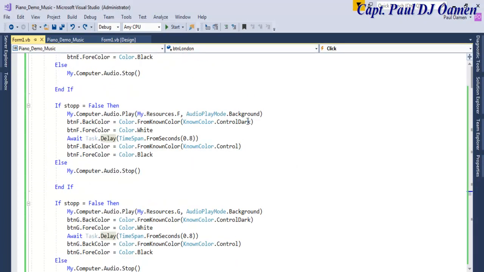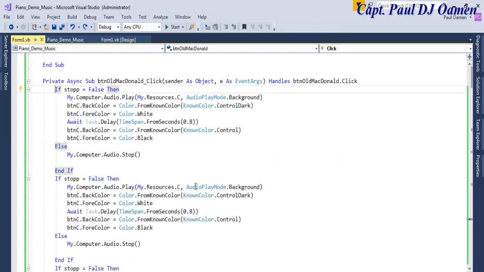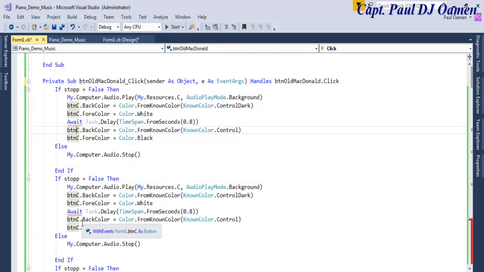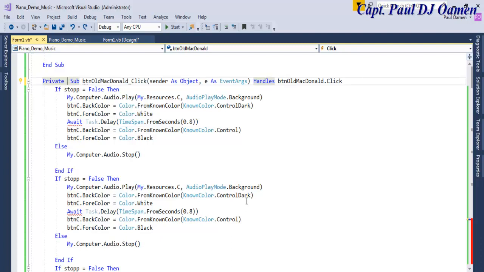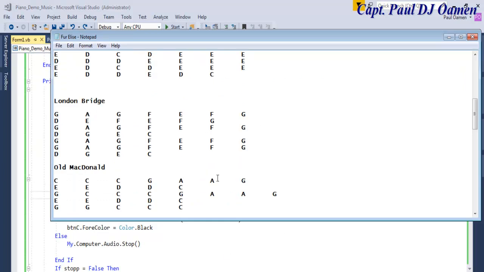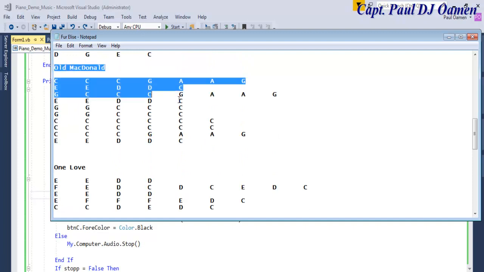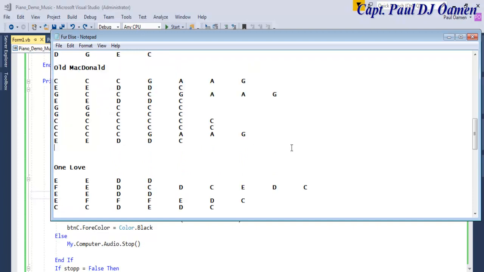There we go. Now let's look at Old MacDonald. Okay, that's for Old MacDonald. The same thing. If I delete that, you're beginning to see errors now. There we go, you see the errors now popping up. Let's undo that. There. And let me show you the Old MacDonald codes from here down here. Those are the music notes for Old MacDonald.